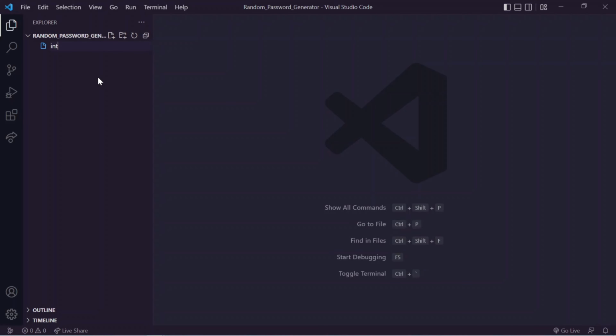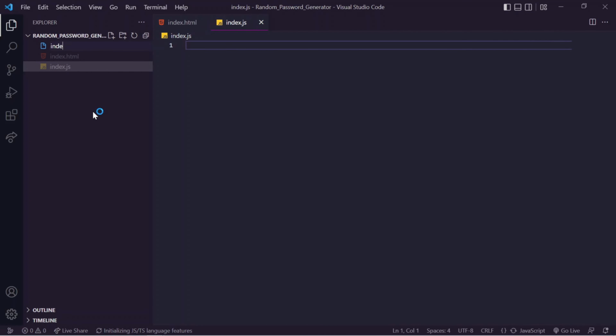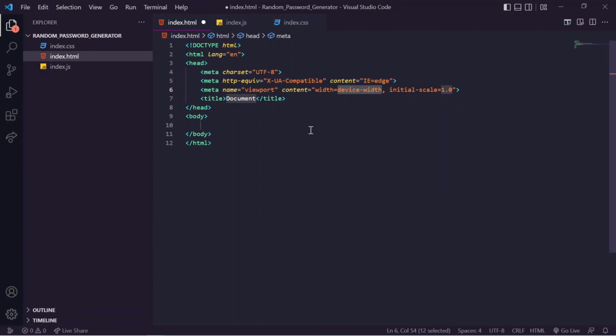So the first one will be my HTML file, so index.html. Next index.js and index.css. Inside this HTML file, I am going to type HTML5. It will automatically create a boilerplate HTML template.